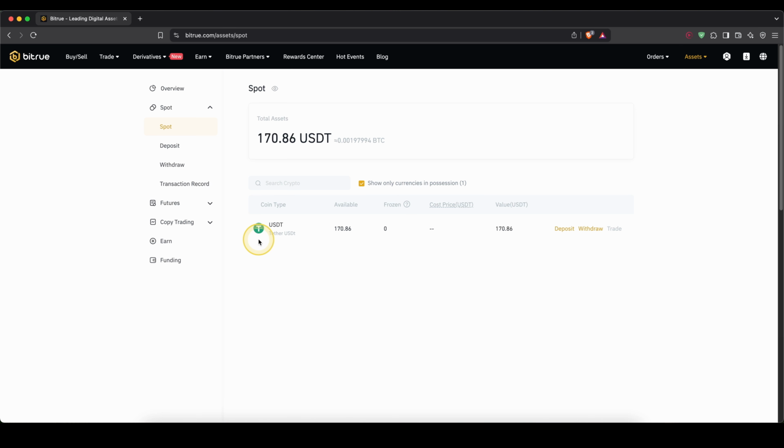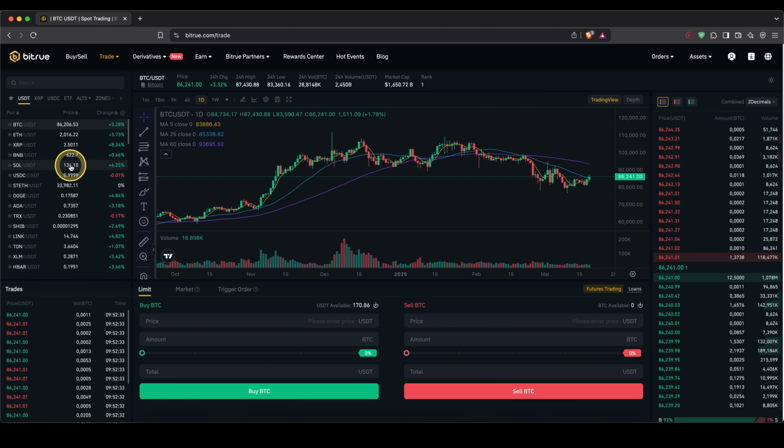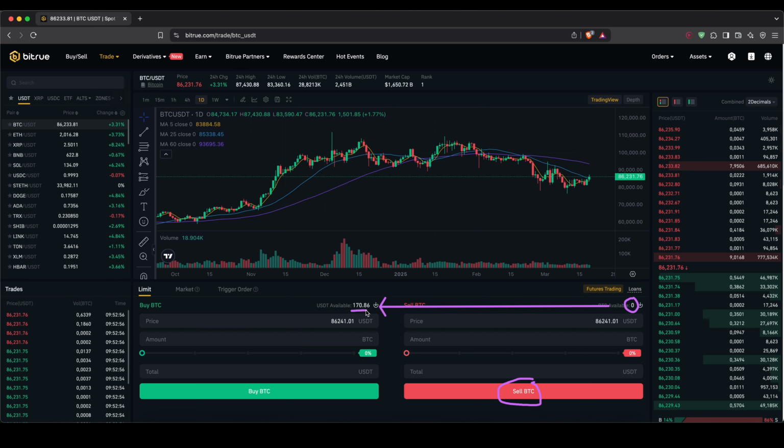If you deposited with another cryptocurrency other than USDT, we first need to convert it to USDT in order to trade with it. And you can simply do that by just going up here to trade and then click on spot. Then here on the left, simply choose the cryptocurrency that you deposited. For example, if you deposited Bitcoin, just choose BTC USDT right here. You can also search for it. Then down here, you will see your BTC balance, and then just put this to 100% or how much you want to sell. Click on sell BTC, and then you will have converted your BTC balance into USDT. And this is what we need to trade with it.